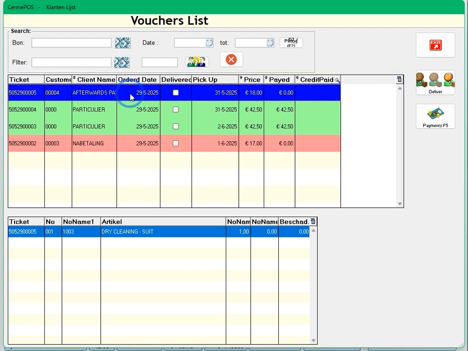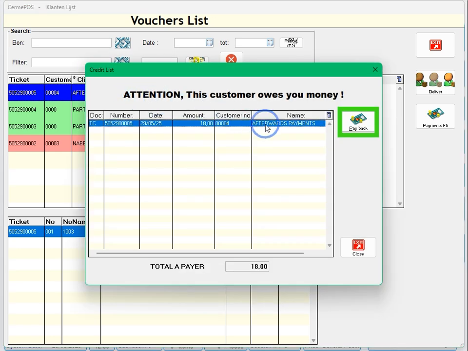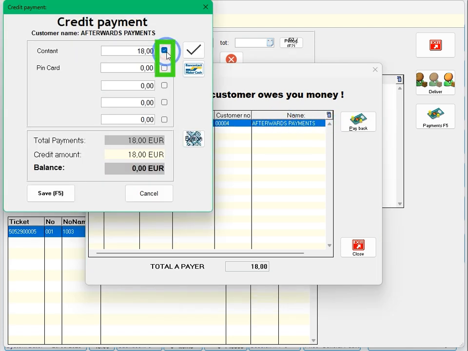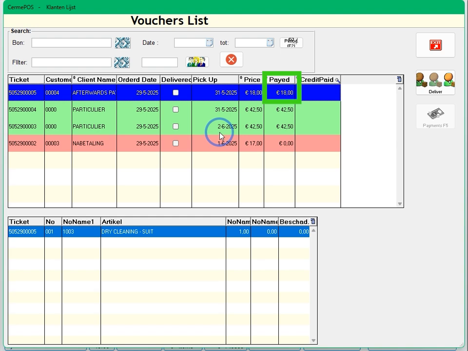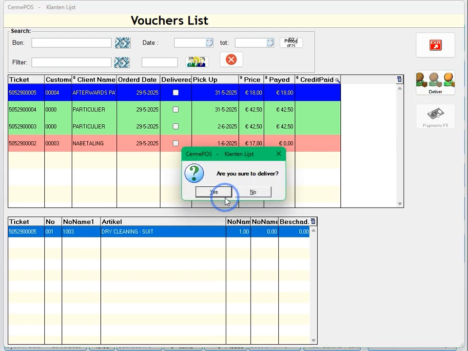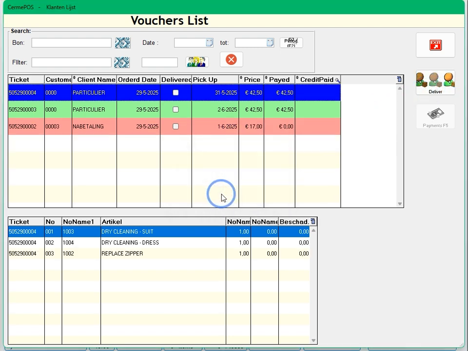In this example, the customer hasn't paid yet. You can see that clearly in the order view. Click Pay Back, and choose how the customer is paying, cash or card. Check the box next to the selected payment method and click Save. If you want the receipt to show that the order has been collected, click Yes. If not, click No. You'll now see that the order has been marked as paid. Click Deliver. Then click Exit.